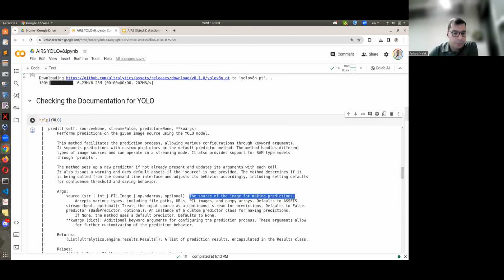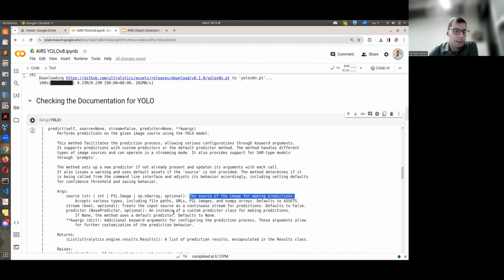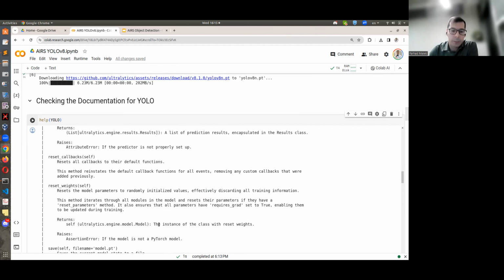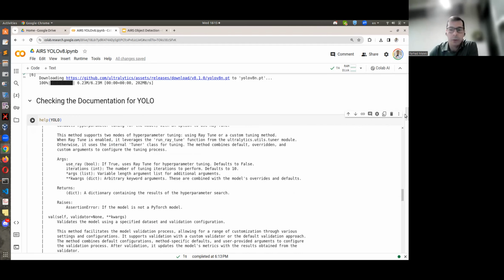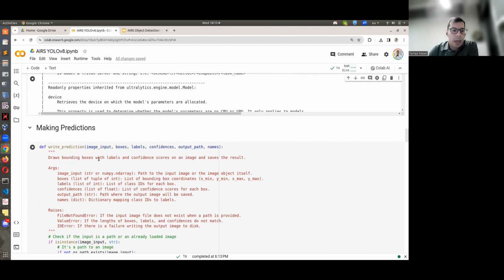Okay. It accepts various types, including file path, URL, PIL images, NumPy arrays. I think it also covers numbers, and I'll talk about one number. If you want this model to predict on images from your webcam, you just need to predict with 0. We'll talk about that. So feel free to go through this documentation. It's a long documentation. And let's make a prediction.